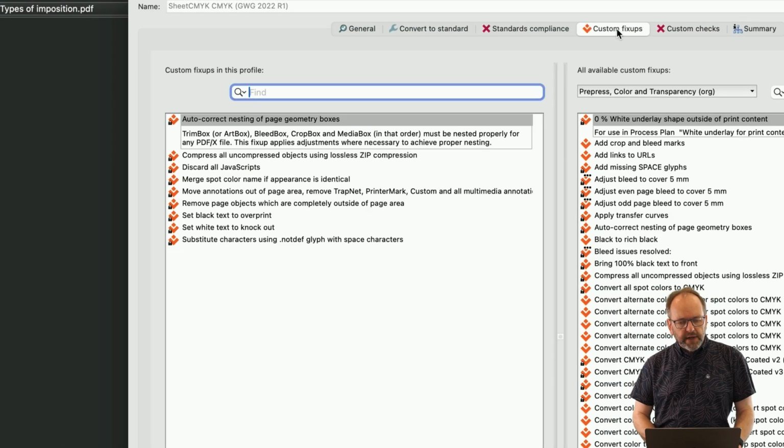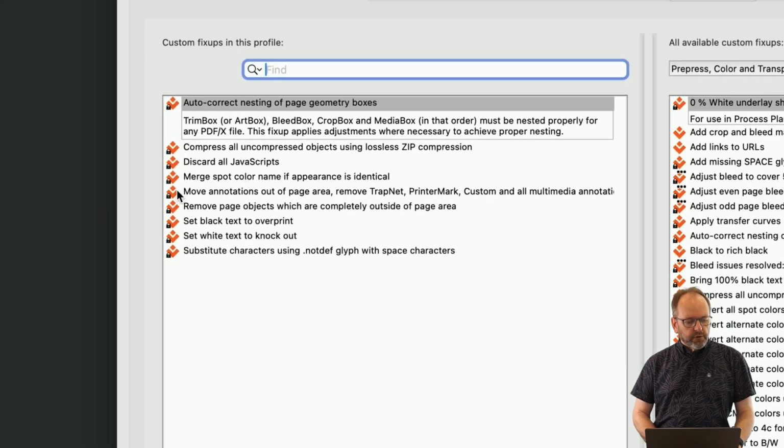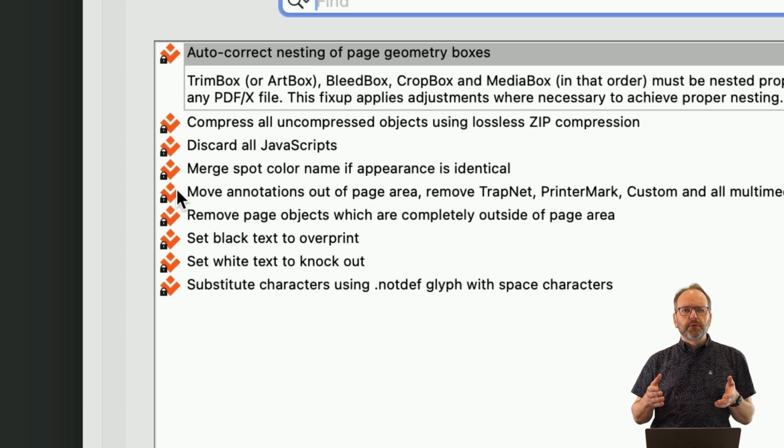But what happens for fixups? Well, when you look at the list of fixups, you'll notice that they are also listed alphabetically, and there are no controls in pdfToolbox to move things up or down. So I can likewise not control the order in which fixups are executed. And this is a much bigger problem, because the order of fixups can definitely have an effect on the final PDF I'm going to end up with. Right? So what's up with this?